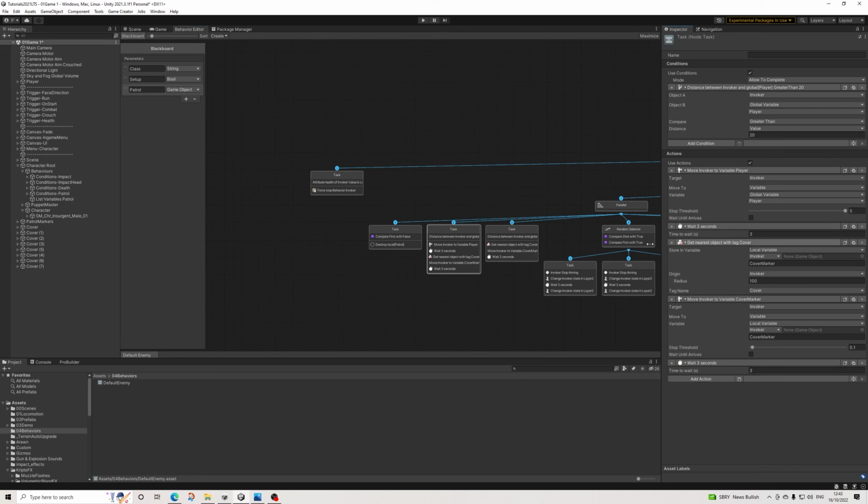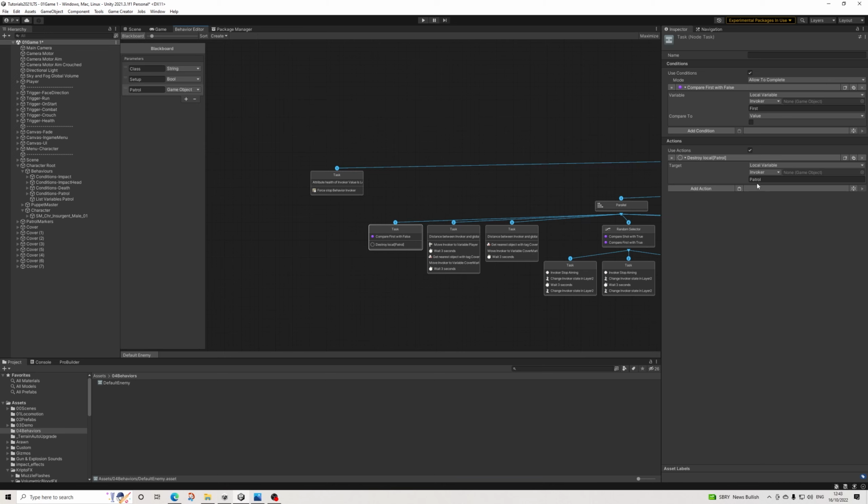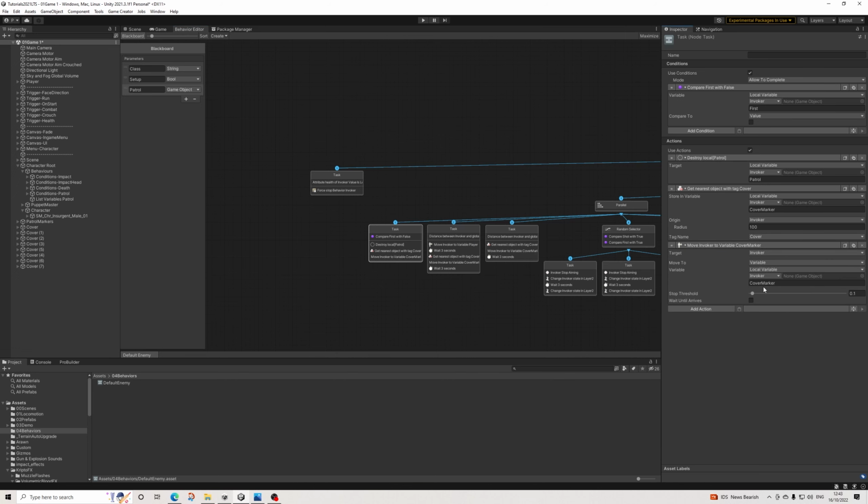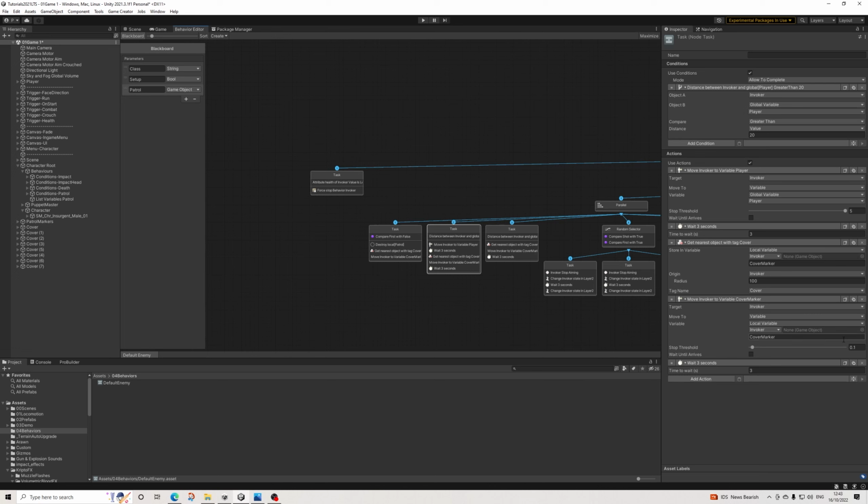Then he's going to... so he's patrolling at this point. We're going to destroy that entire thing. It's not going to happen anymore. He's going to find the nearest object with cover. Then he's going to move to the nearest object with cover. Yeah, let's do that 3-second wait.